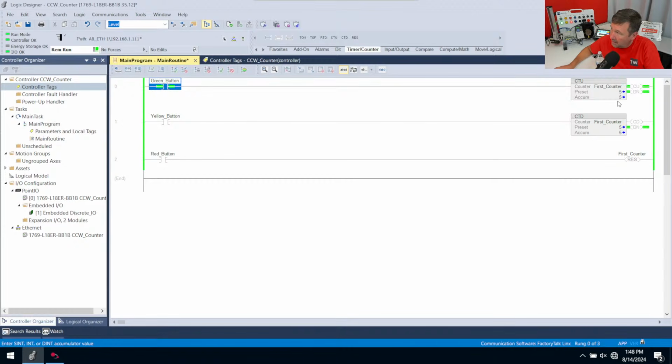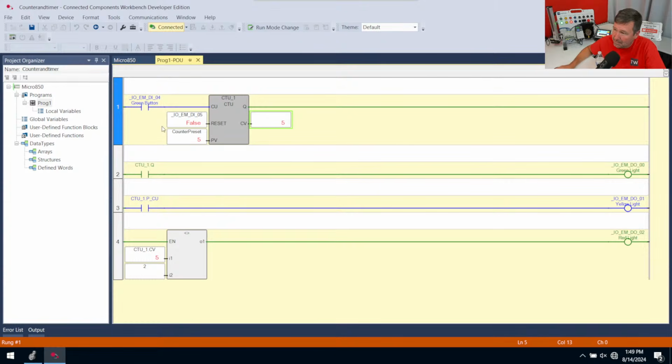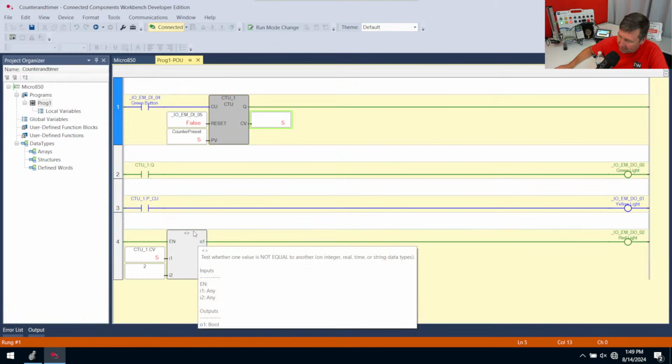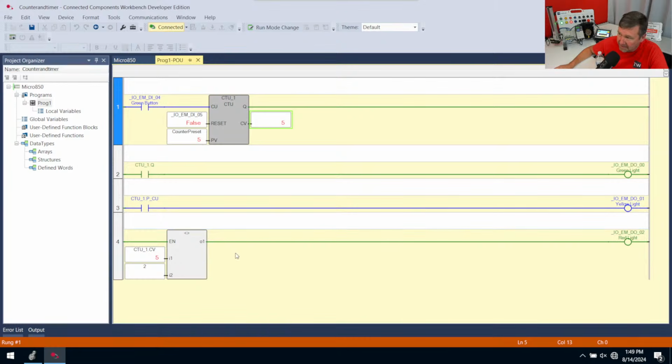On gives me 5, off. Now if I hit it again, it keeps counting on up. And that does not work that way in Connected Components Workbench. Now beyond that, the Q means that the elapsed time or the count value is greater than or equal to the preset. We already talked about the CU bit. And then also, we can look at values and compare.